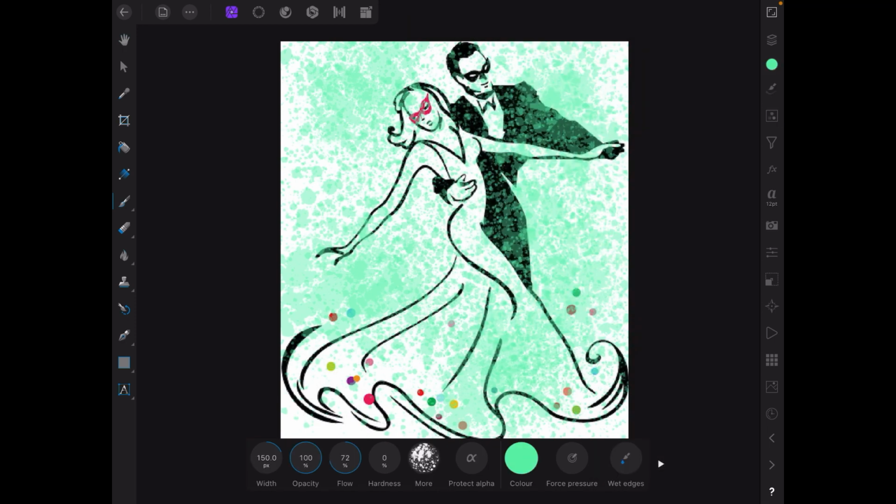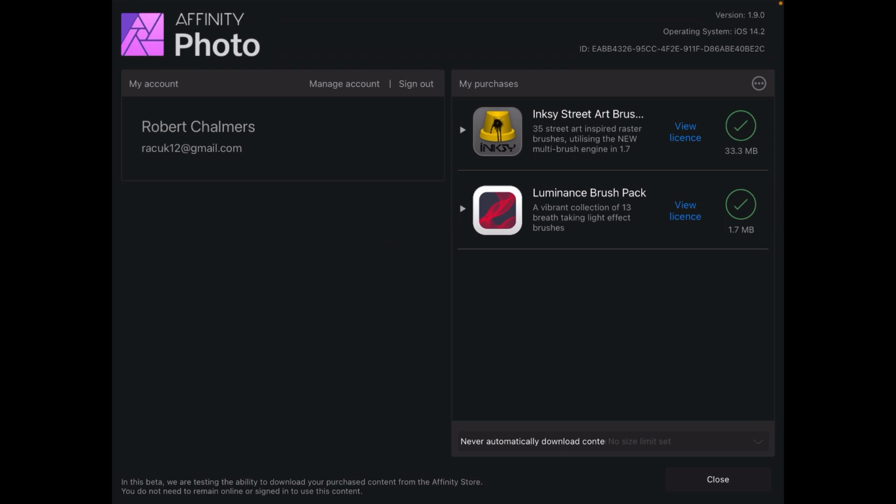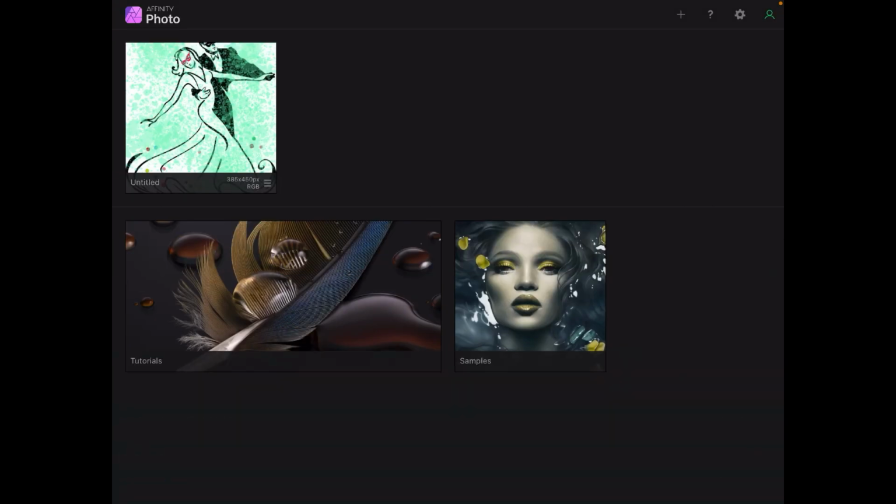And that's, there we go, we've got one left there. And that's a quick look at Affinity Photo version 1.9. Does it say that anywhere there? There we go, version 1.9, right up there in the top. iOS 14.2. and so on. Let's close that.